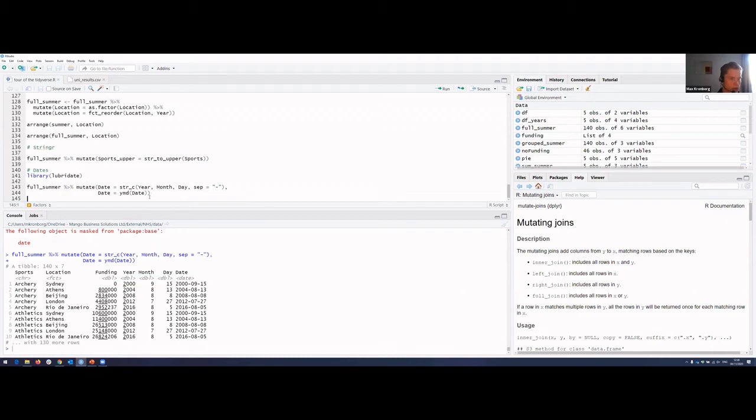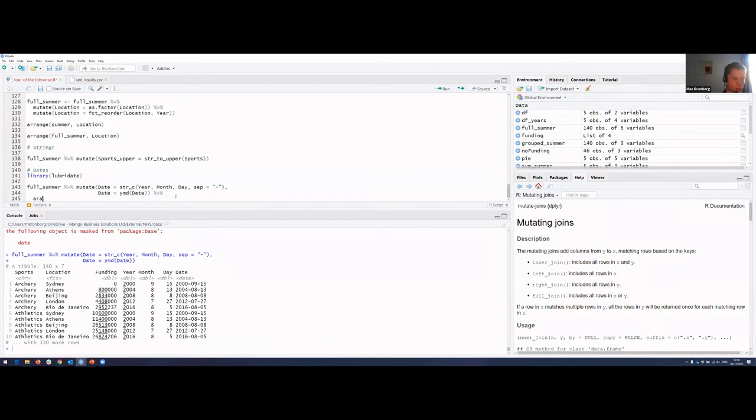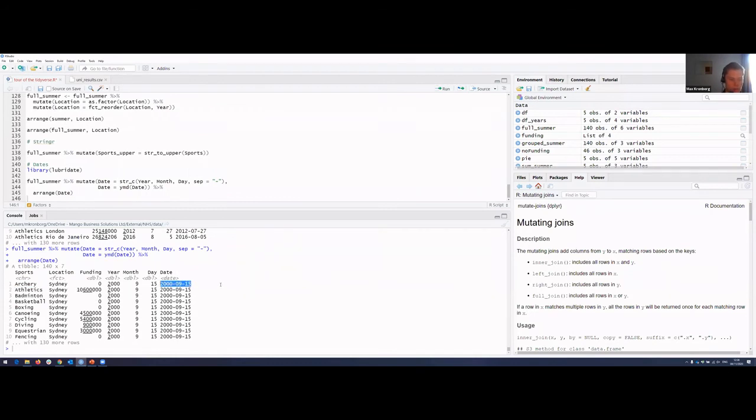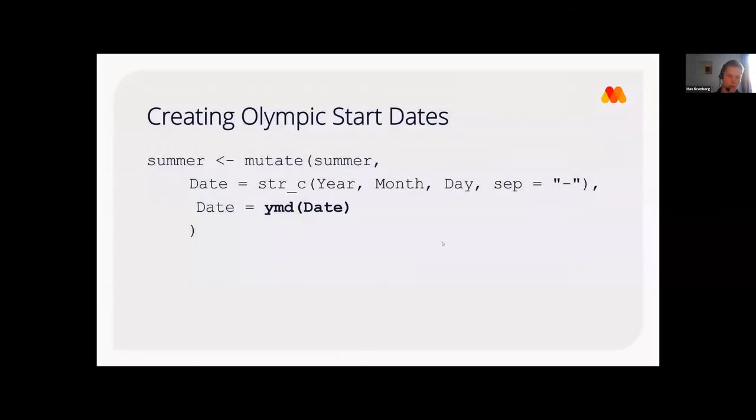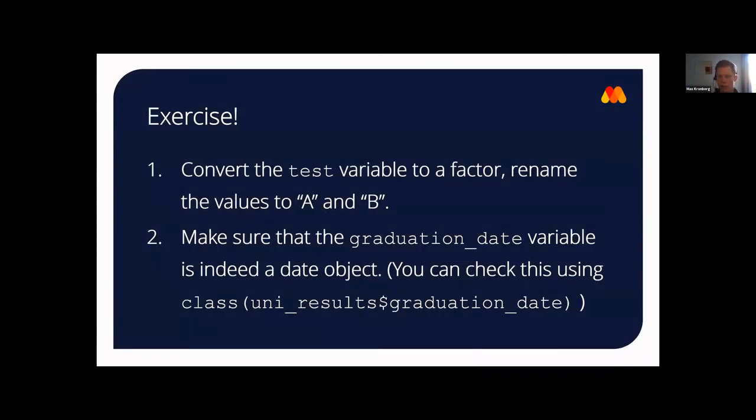So let's say we wanted to arrange this by date. We're going to do that by piping it through. So we're going to take the result of this and arrange it by the date, and this should now be in ascending order. So we've achieved the same thing as we did by making Sydney a factor and then reordering the levels by the year. In this example, you could just order it by year, but if the dates were different, you would have to use this date-time object, or date object, sorry. So doing this would then let you make a graph like this, where you can see the changing funding over time. And that is going to take us to another exercise.